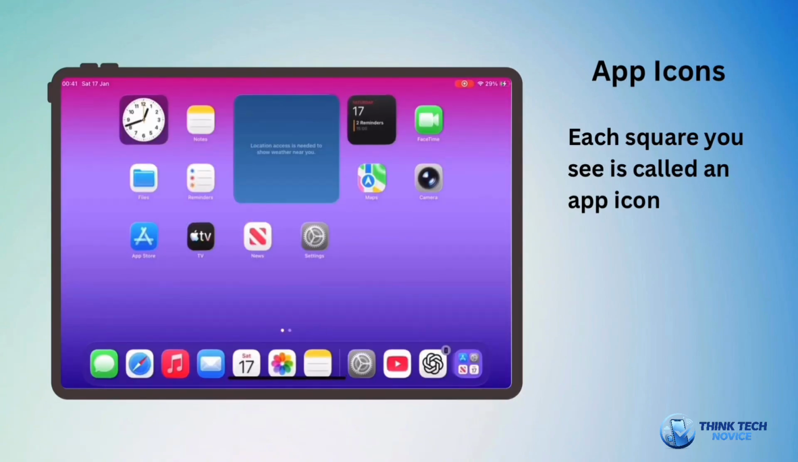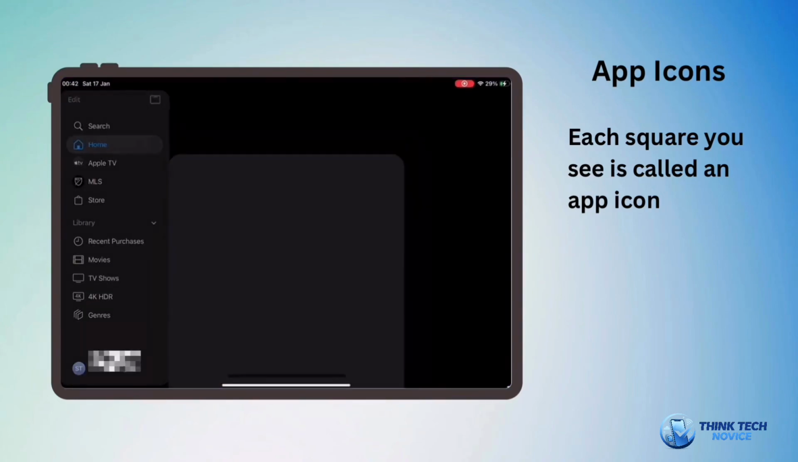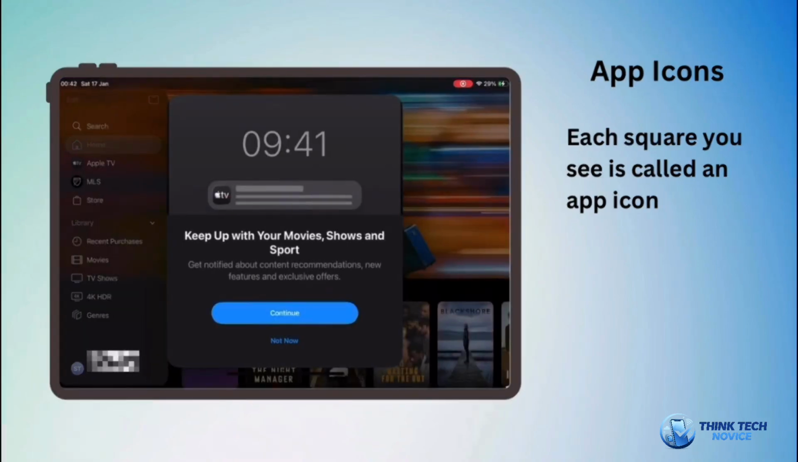To practice this again, tap and open another app. Here, I'll tap the Apple TV app. Here, the app opens up on your screen.